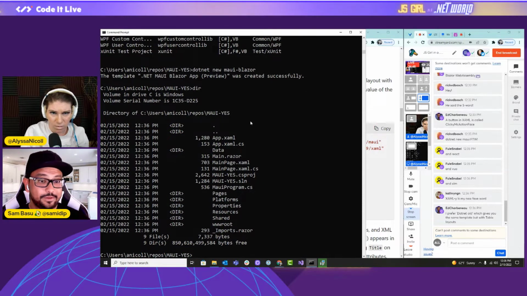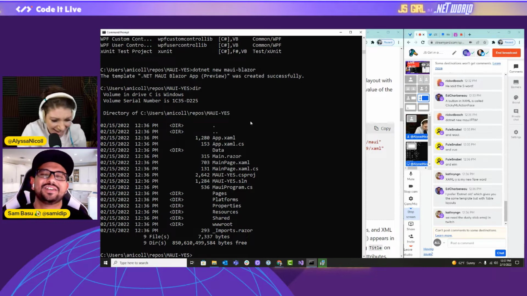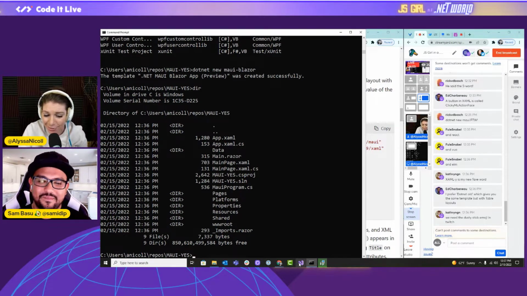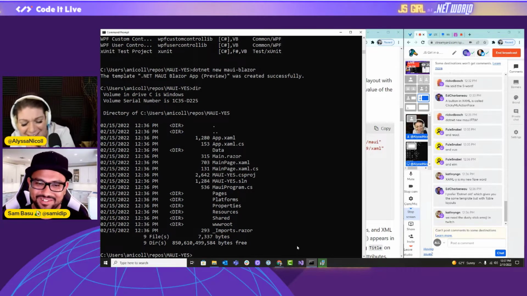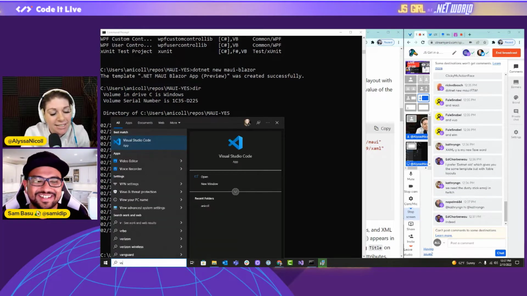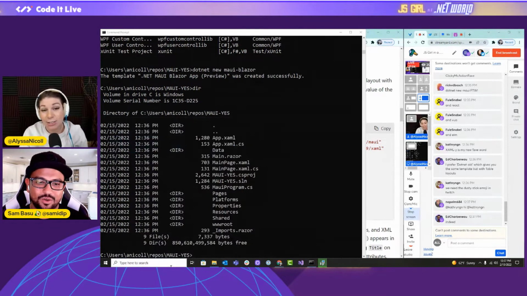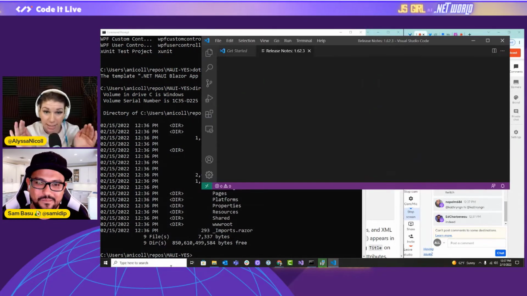Wait, what are you asking? Where? I don't understand. Didn't you just see my VS Code? Oh, this is different. No, that is Visual Studio. God, I hate this game so much. VS Code. Okay, open that up and open this app, which looks exactly like the other app.